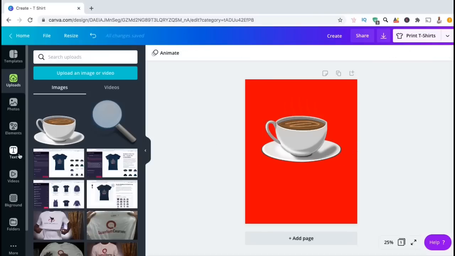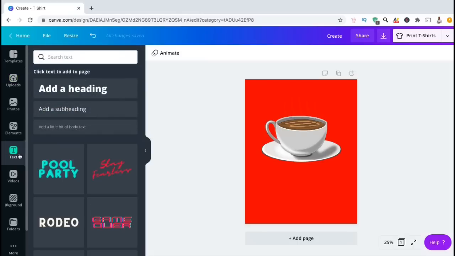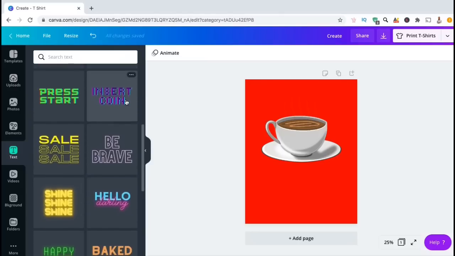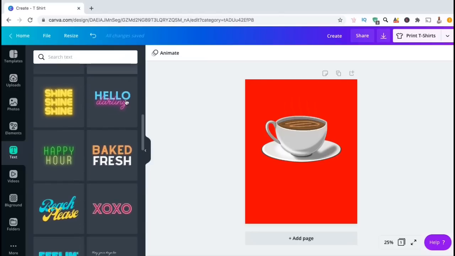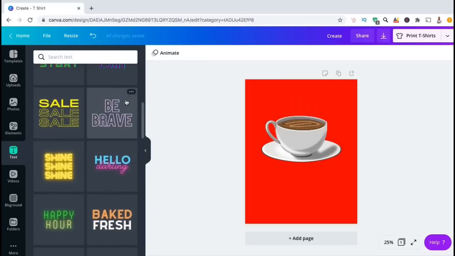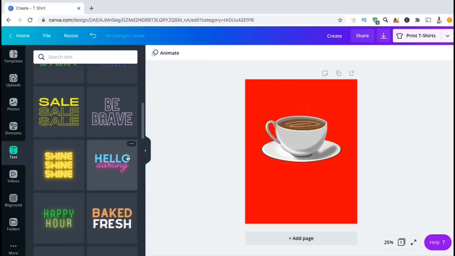So now that I have an image for my design, let's add some text. Look at the menu on the left-hand side and go down to the Text tab. Here you can select to start with the text heading, or you can scroll down and select one of the pre-made text templates. They have tons of really cool templates that look great on t-shirt designs. For my design, I think I'll start with this text template here.